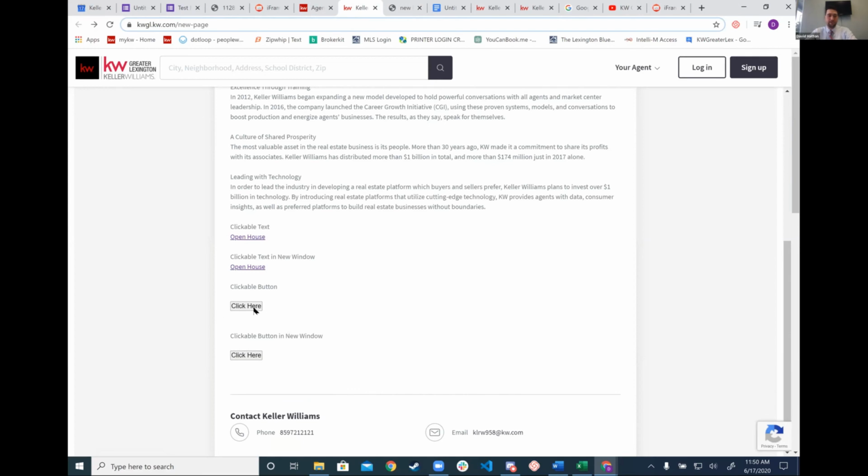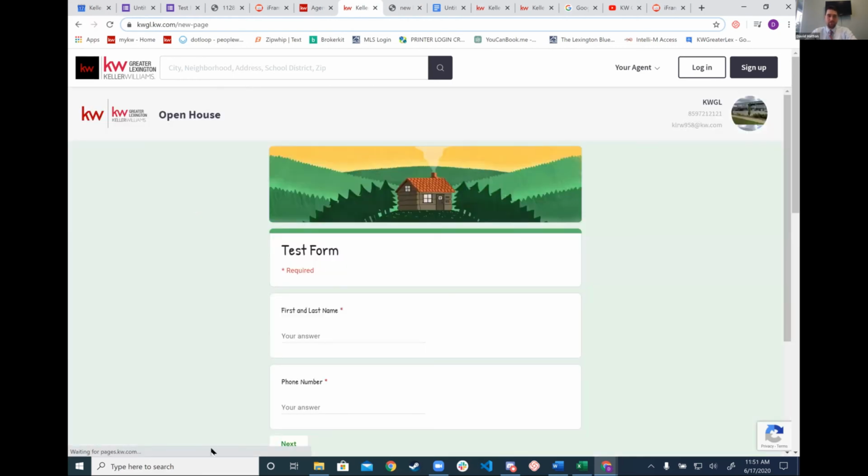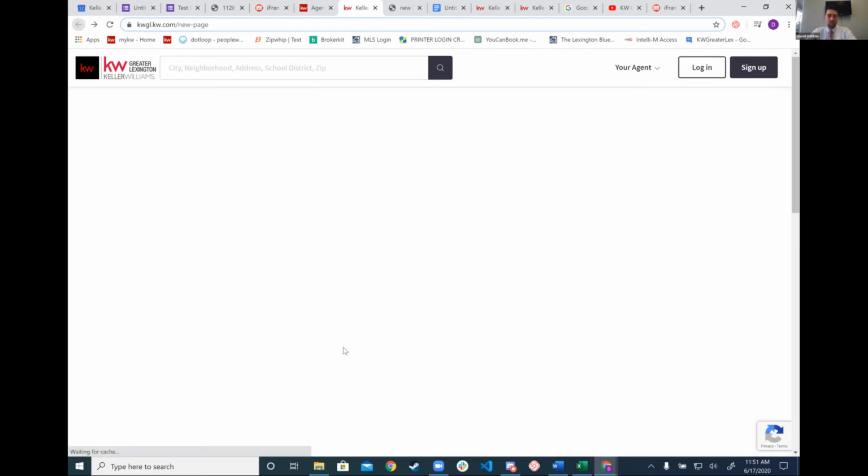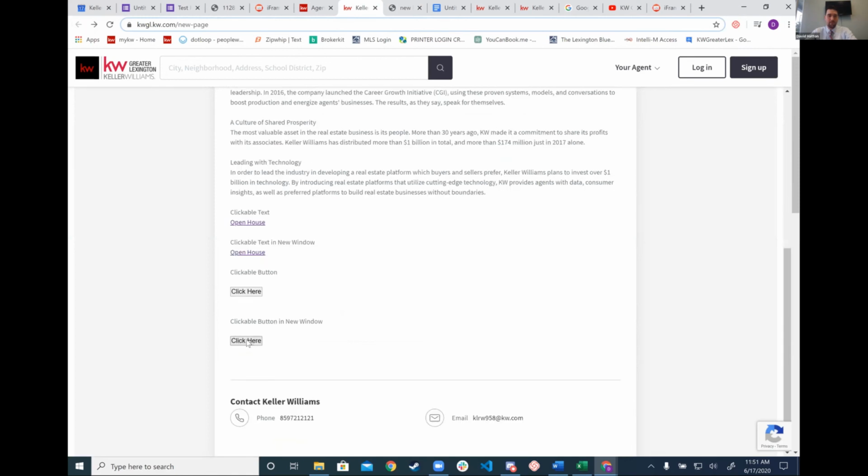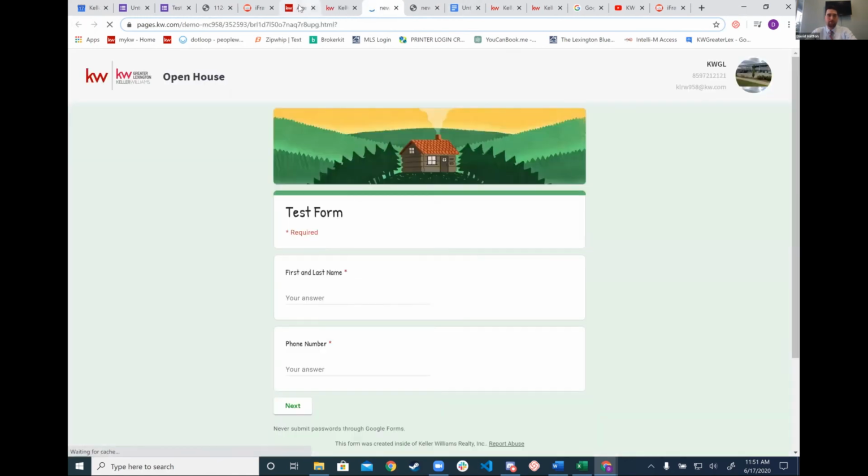Now here's a button, same thing. You can change it from saying "click here" to whatever you want to. But if I click on that button, it'll take me to a page inside the Keller Williams website. And if I click here, it'll open it in a new window.